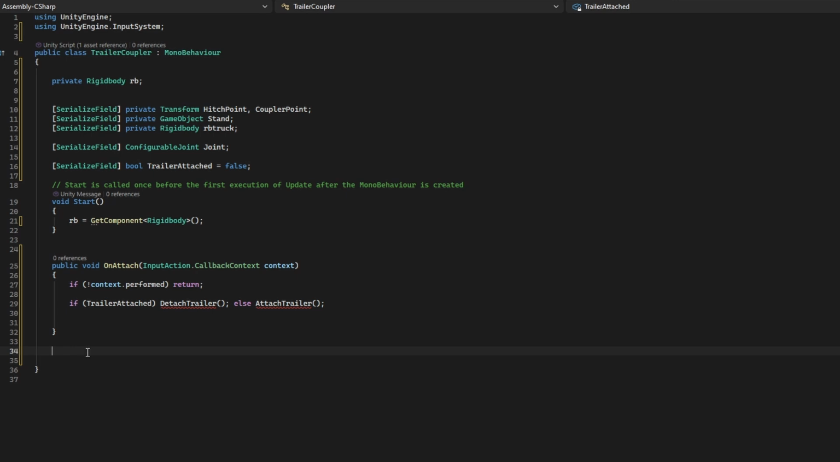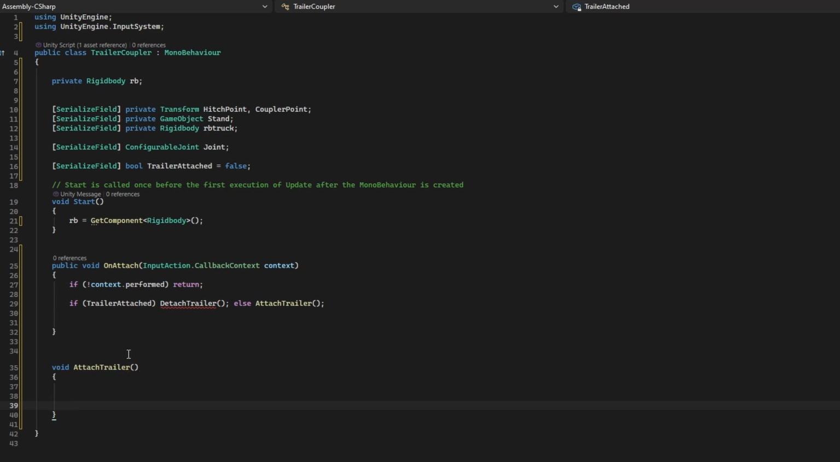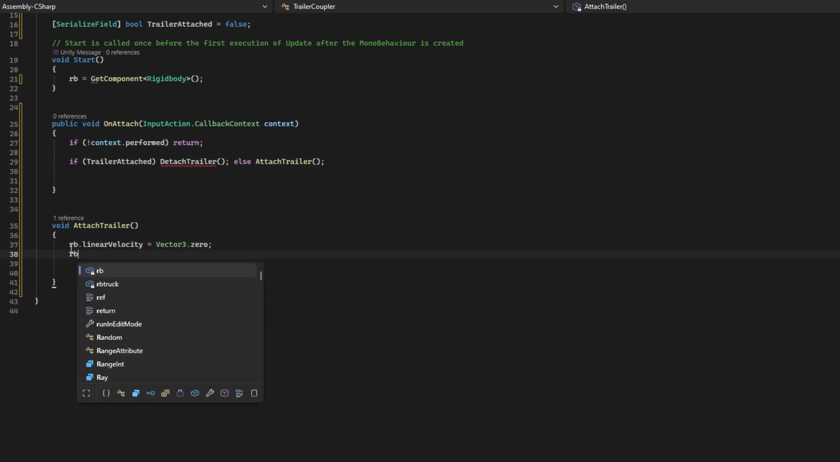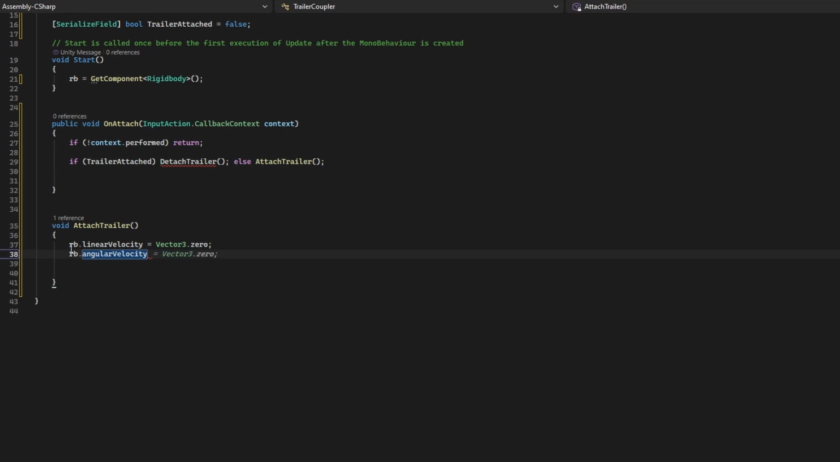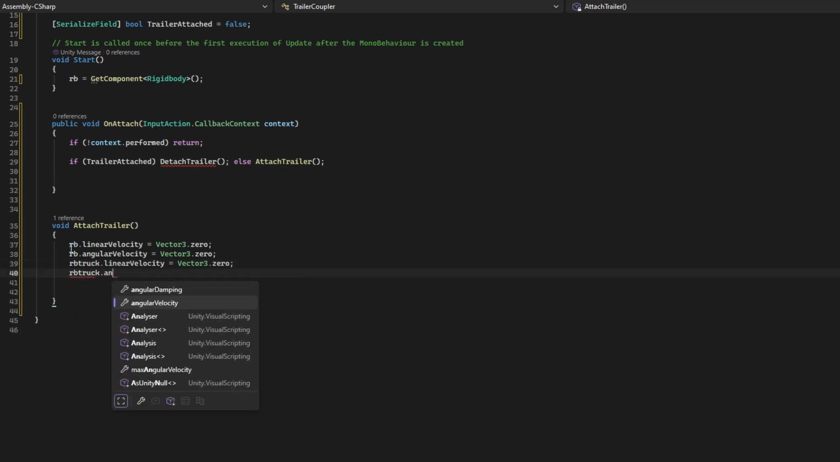Now let's make those two procedures. The idea of how to attach the trailer is first to completely stop the truck and the trailer, then disable physics, drag the trailer to the truck, and enable physics again. So first, completely stop the movement of the trailer and the truck. We'll do that by setting linear and angular velocity to 0, both for the trailer and the truck.